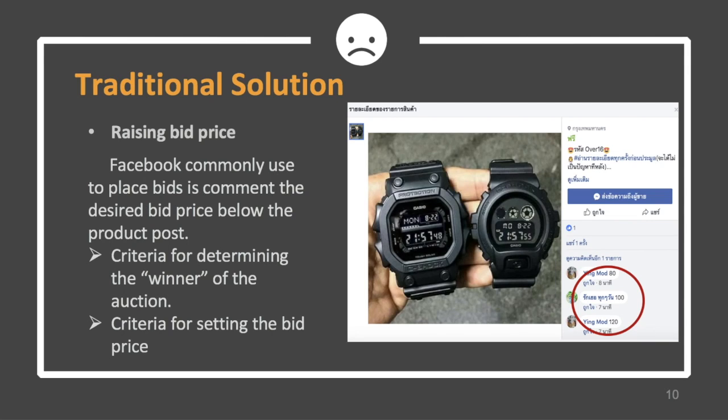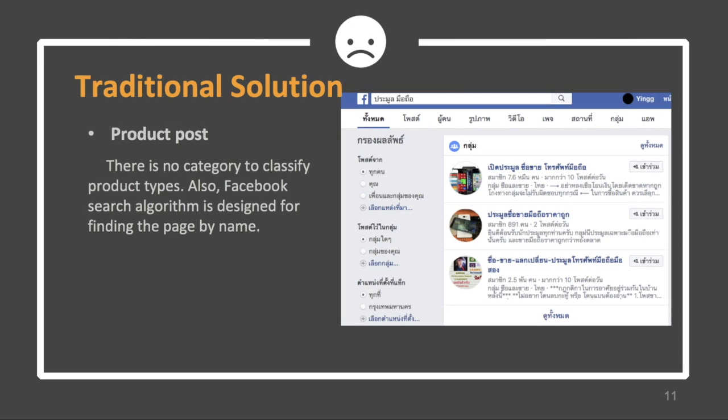Then I will talk about the traditional solution. There are many traditional techniques we found for the problems. To emphasize them, we classify them into three techniques. The first one is raising bid price. Facebook commonly uses comments to place bids, commenting the desired bid price below the product post, and in detail it can be classified by different criteria as follows. The first one is criteria for determining the winner of the auction, and the second one is criteria for setting the bid price.